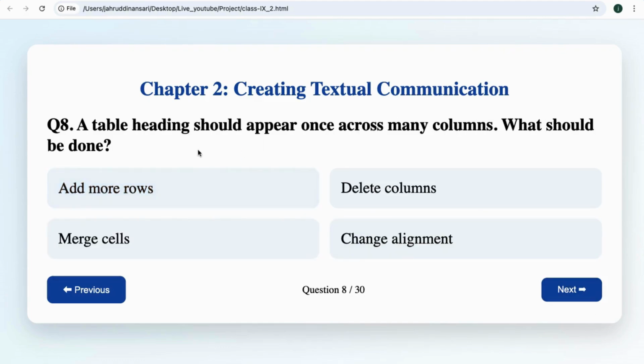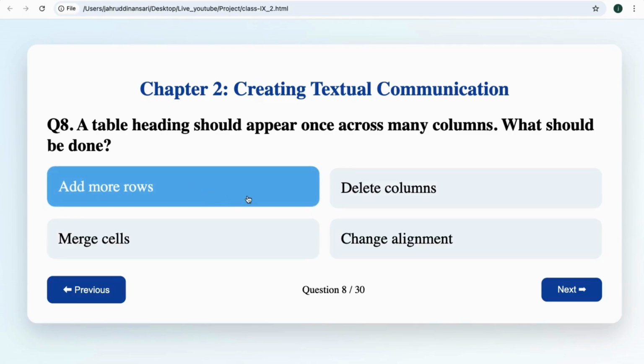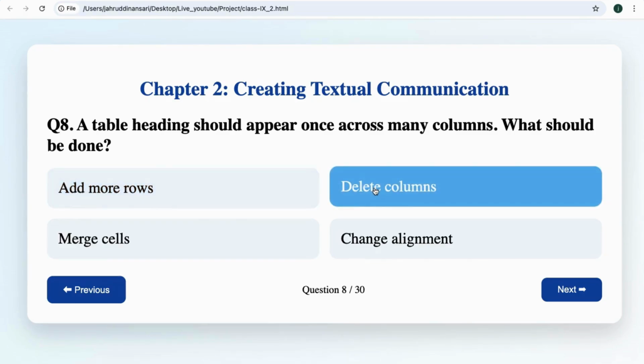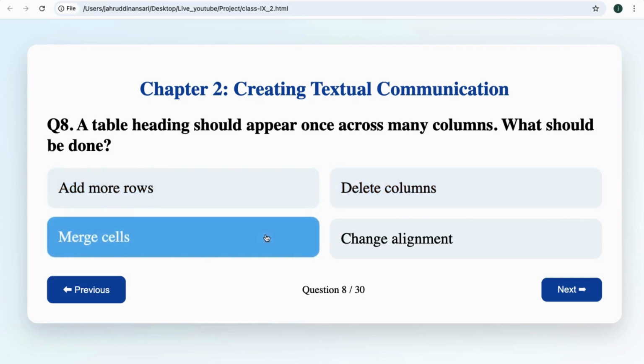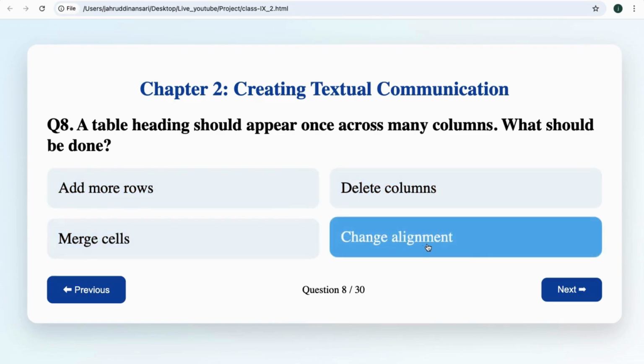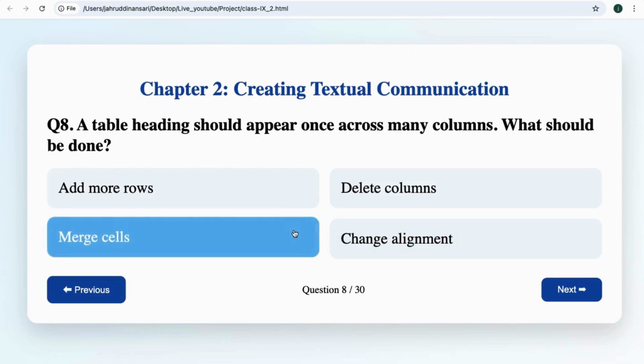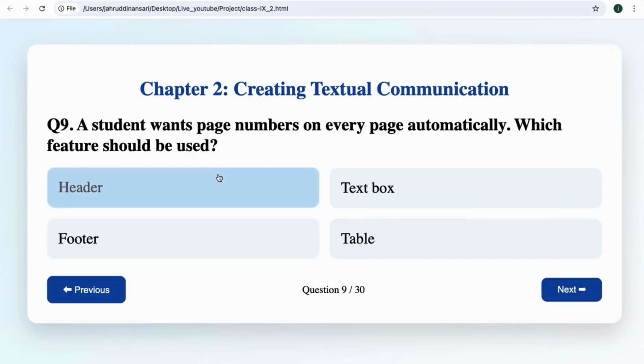A table heading should appear once across many columns. What should be done? A. Add more rows. B. Delete columns. C. Merge cells. D. Change alignment. Answer: C.